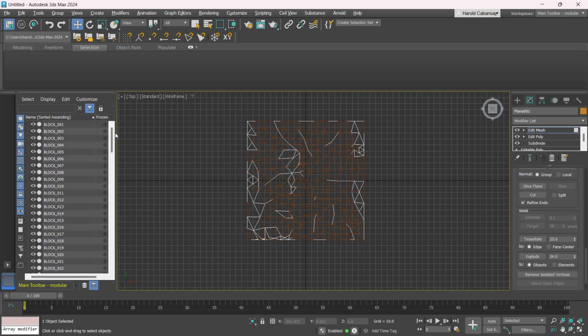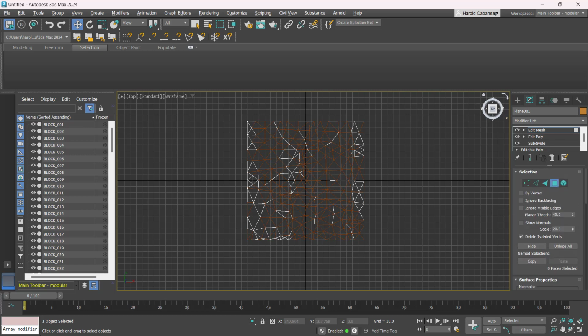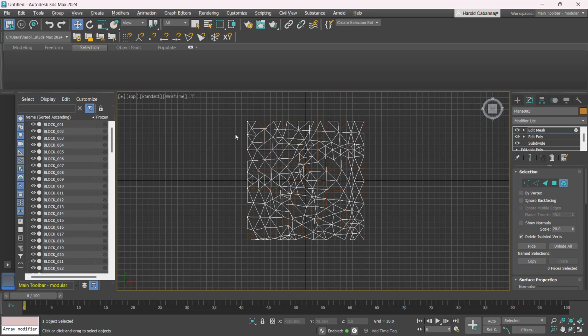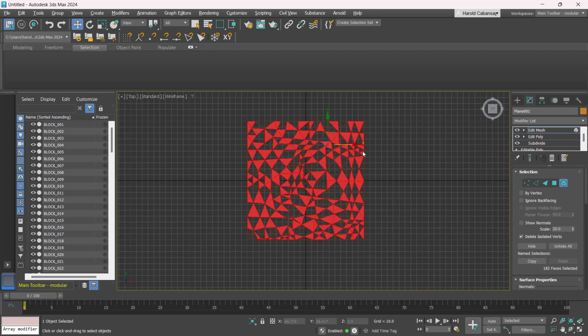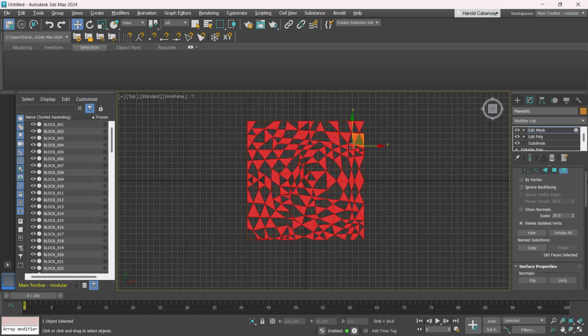As you can see here, 3ds Max is the one to number it. Then I'll go back to my selection. This time I'll go to my element selection, and then I'll just select all of this. So this means those that were selected earlier have already been separated. Now the ones that were not selected are the ones active. After that, I will repeat the step.